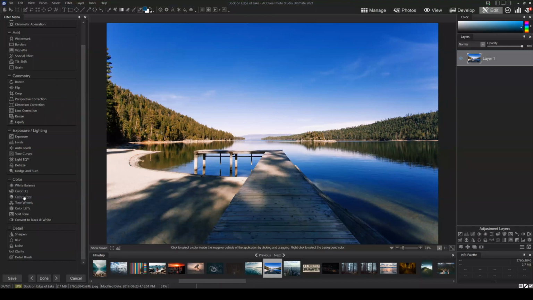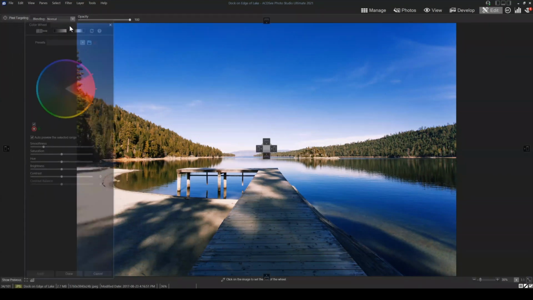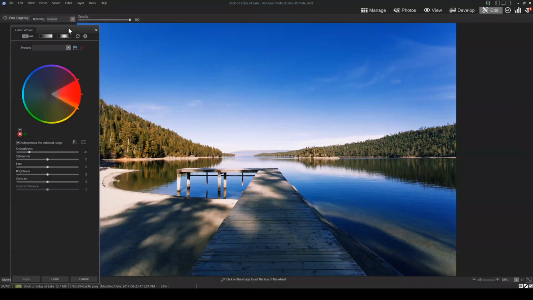So color wheel is another filter. It's represented in the left-hand filter panel, which you see right here. And I'm just going to click on this. And this is an enormous change in terms of UI. So there's quite a lot to talk about here. The color wheel is super cool. I was really excited about the UI on this because I think it really adds a lot to the software, and it's very modern.